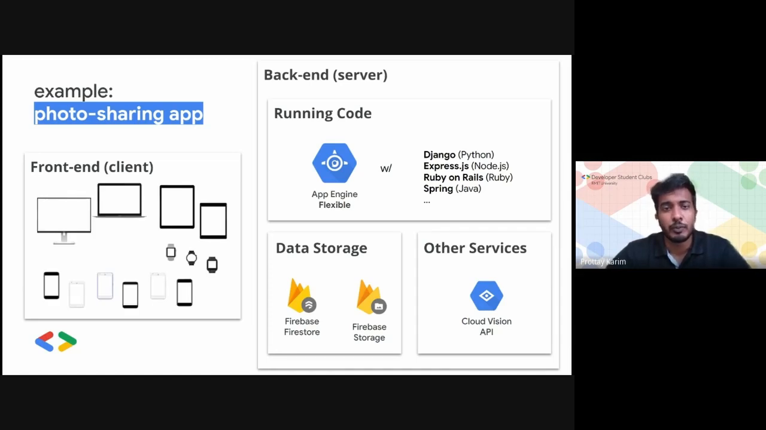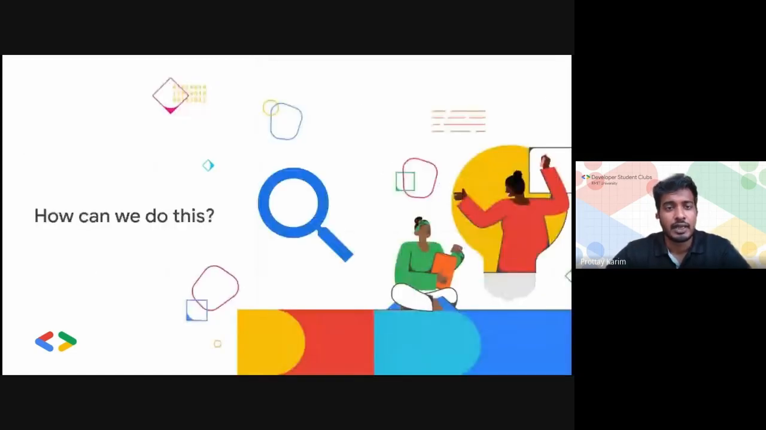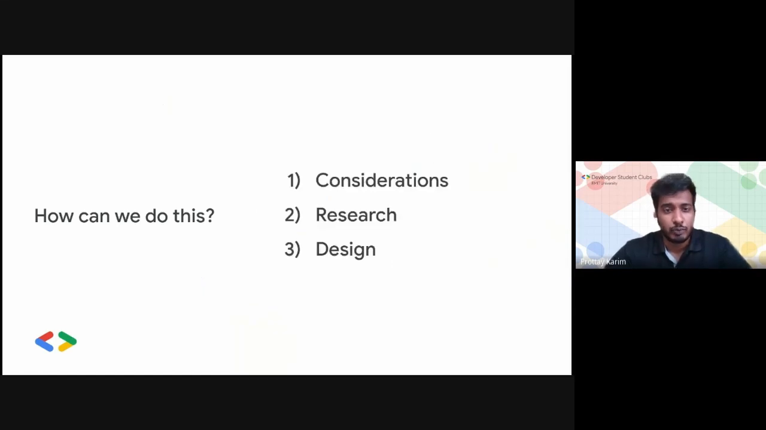Lastly, we might want to add different types of clients that each interact with the backend, giving our users access to their photos on all their devices. Like anything else, this is much easier said than done. So, how can we make these decisions in practice? We've broken it down into three pretty simple steps.